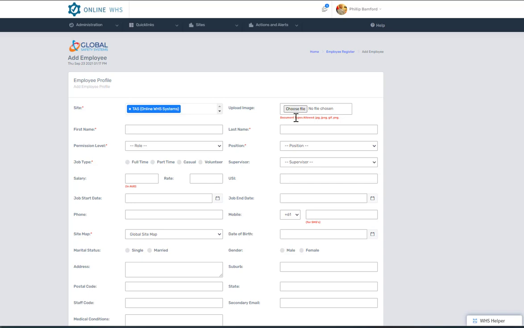You can upload an image of the employee, because the system will automatically create an ID card for that employee, complete with QR code, that when scanned will automatically bring up the view section of that employee, so people can see their emergency contacts, or their qualifications, all their vaccinations, and all their inductions they've completed.